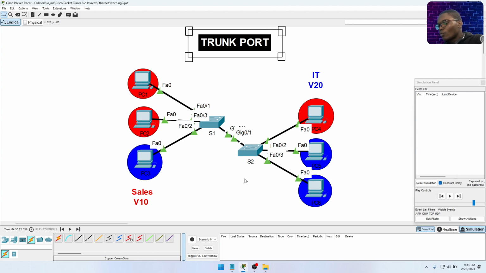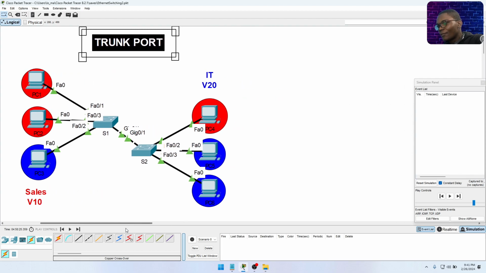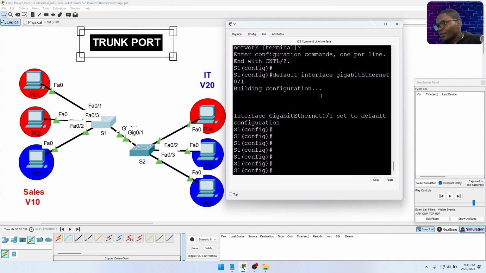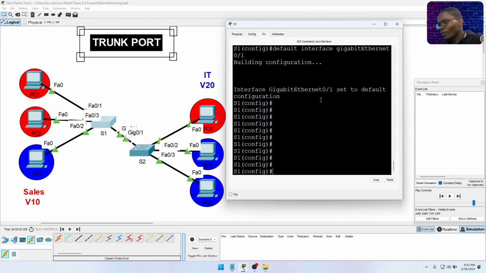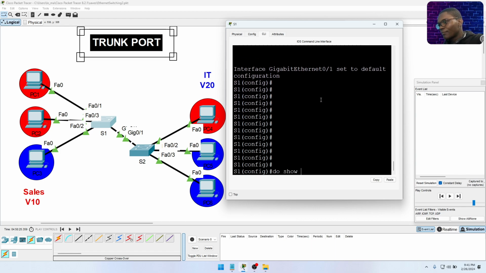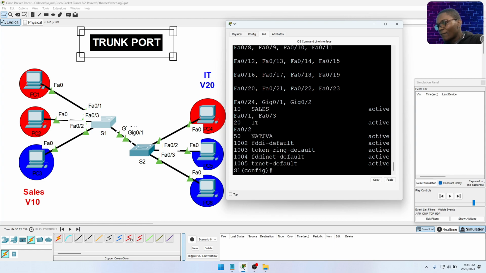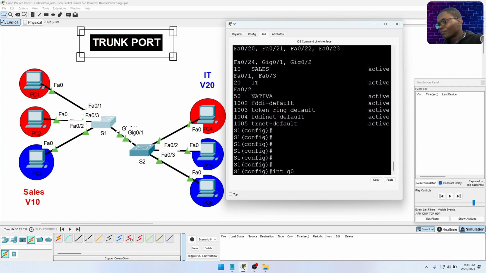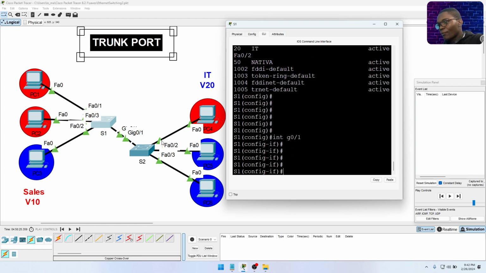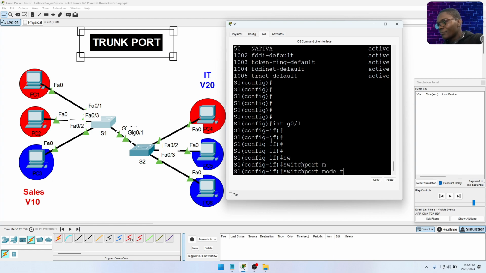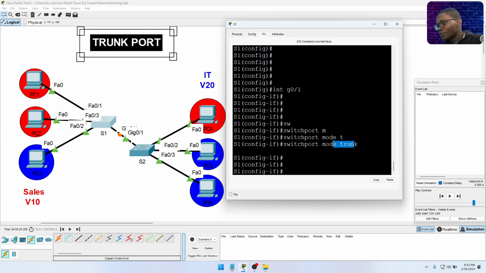In today's episode, we will learn how to configure a trunk port. So let's begin. Okay, we are in S1. Let's check my VLAN information. I have 3 VLANs: VLAN 10 for sales, VLAN 20 for IT, and my native VLAN 50. Perfect. So now let's configure our port gigabit 0/1 as my trunk port with the command switchport mode trunk.